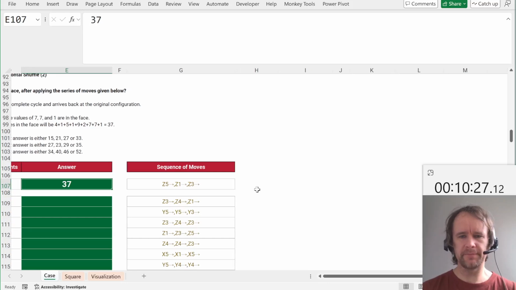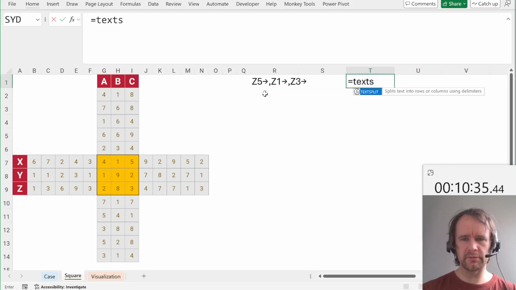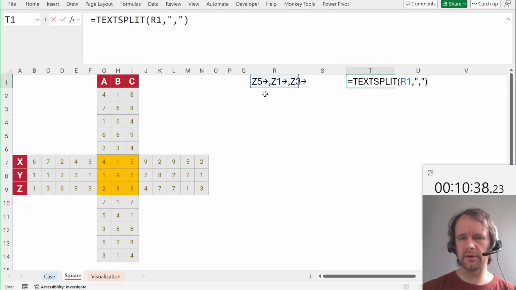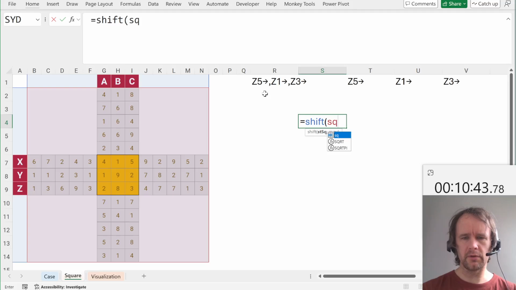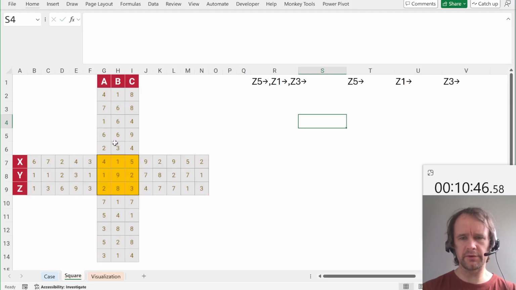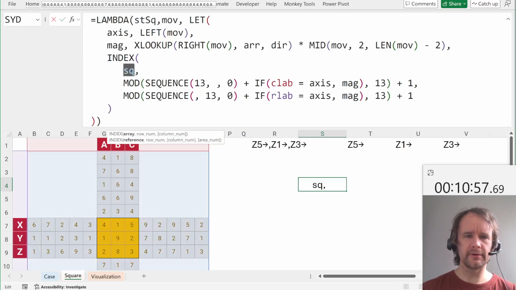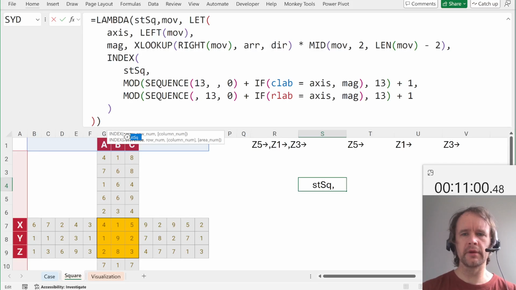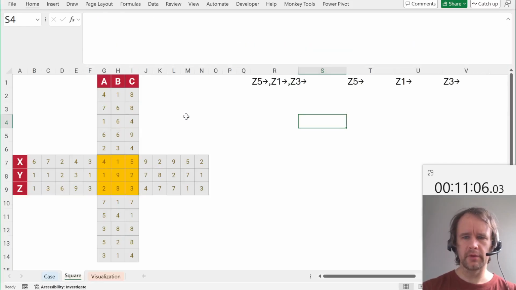Damn. Okay, so let's come over here, and let's take these 3 things, and let's text split that by a comma, and then let's shift square. Oh, hang on. This is highlighting square, which is bad, which might mean I've referred to square somewhere in the name. So let's go into the definition of shift, edit lambda. Yes, okay, sorry. So it should be start square, not square. Okay, so maybe that's all then. Save lambda. See if that fixes it.